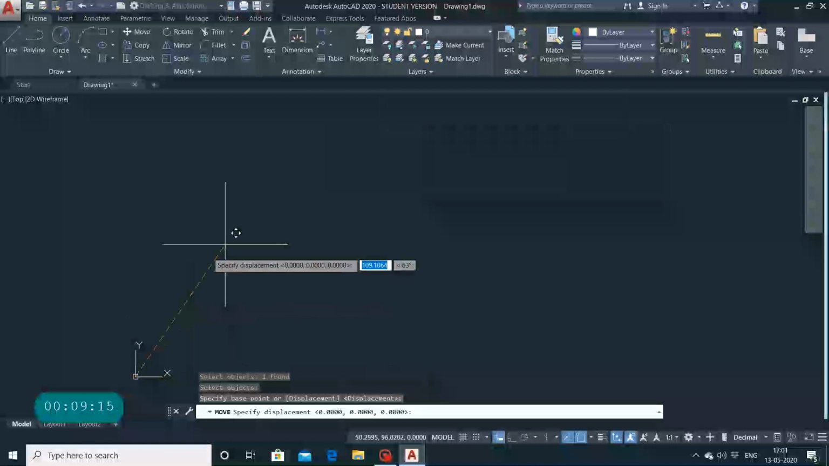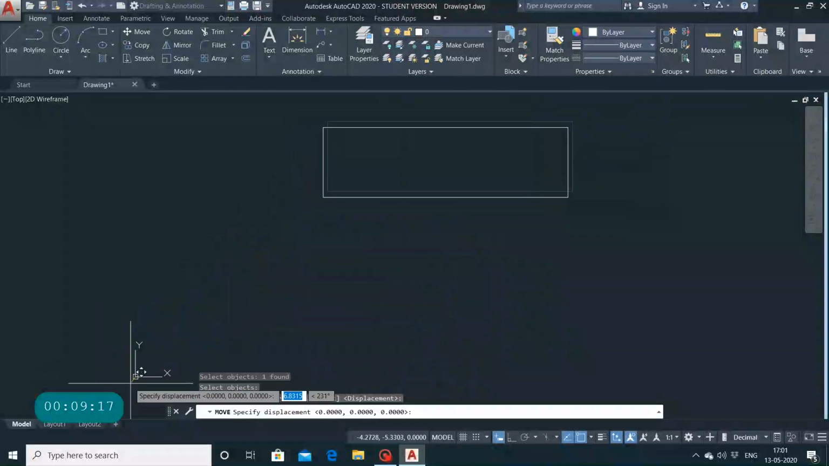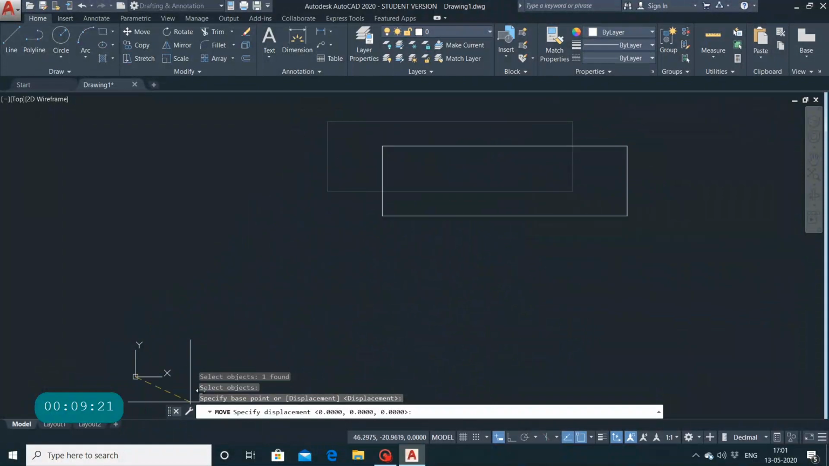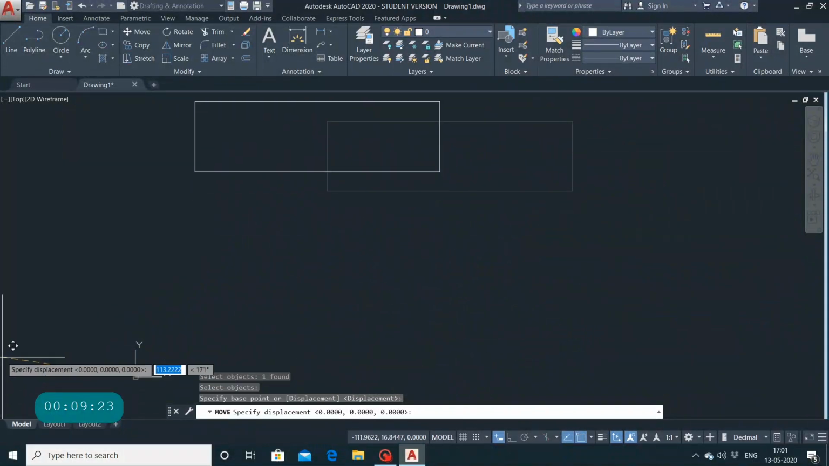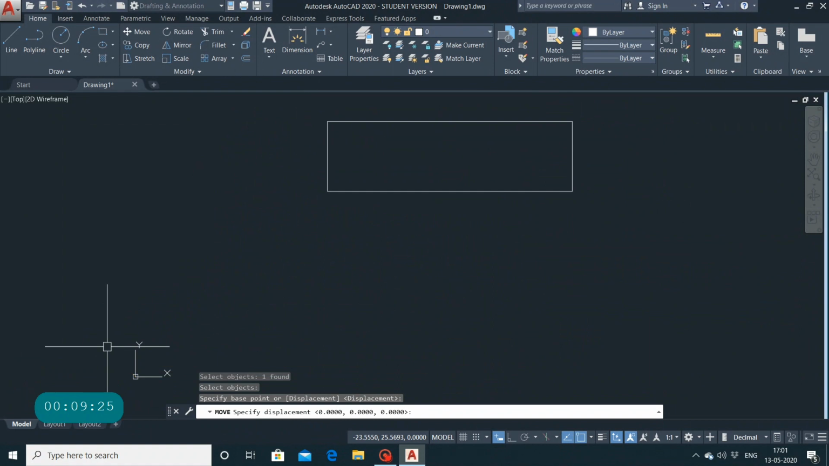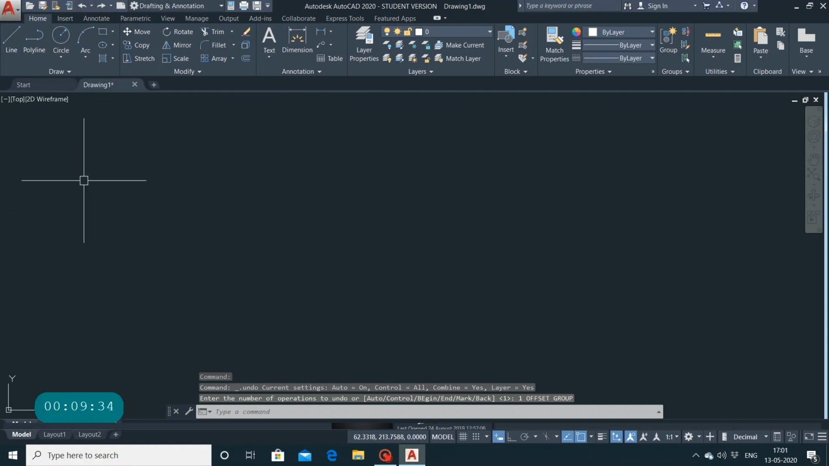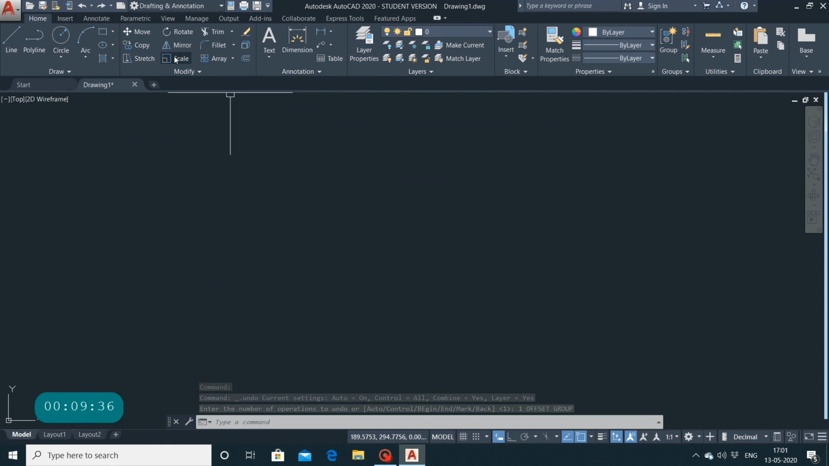So if you know the exact coordinates from the 0,0,0, that is the x and y coordinate of this UCS, then you can actually use this displacement. Now escape. I will give an undo for all the operations. Just undo. Okay, now moving on to the rotate command.